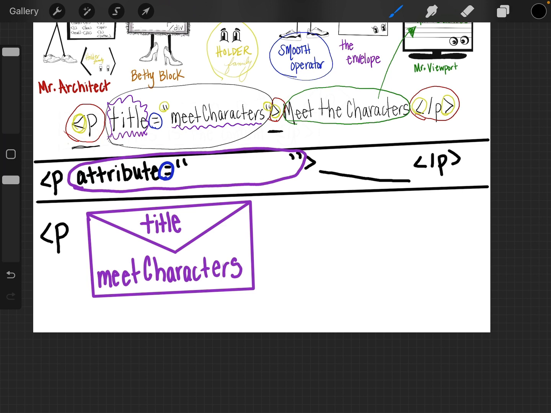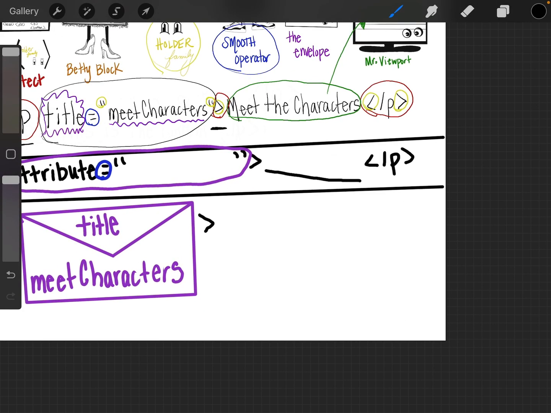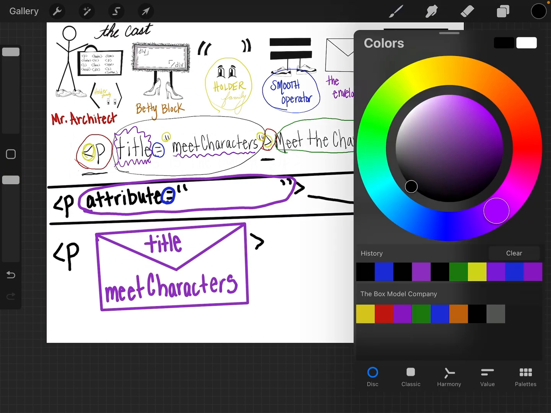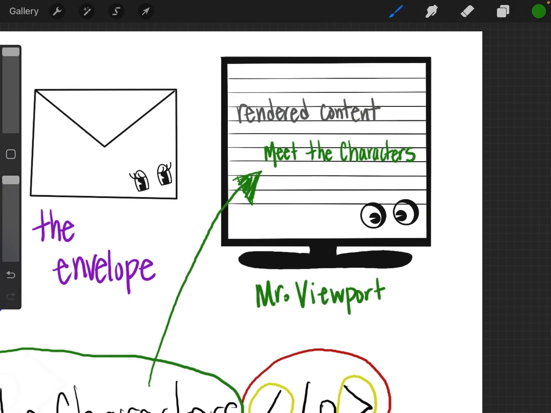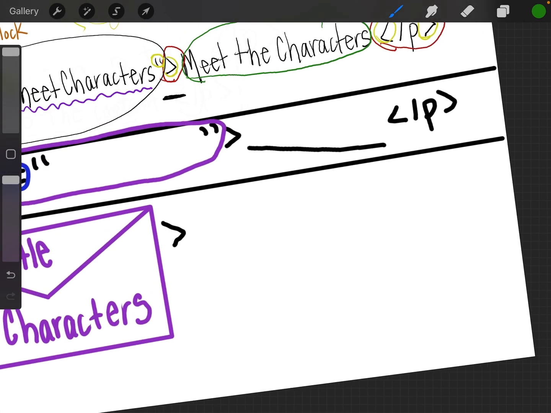So now I can close my start tag, just like I did up here, because my attribute and my information that was attached to my attribute just changed a little. I just made it look cuter. I made it look prettier. I put my information inside of Classy, the messenger envelope. Okay. Now we would still have content here. Let's switch back to green, just so you see that it's still content. It's still going to be right here. Meet the characters. Whatever is going to render onto the actual viewport is considered the content.